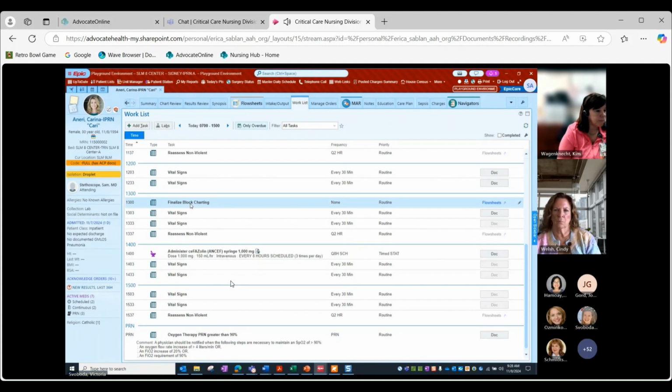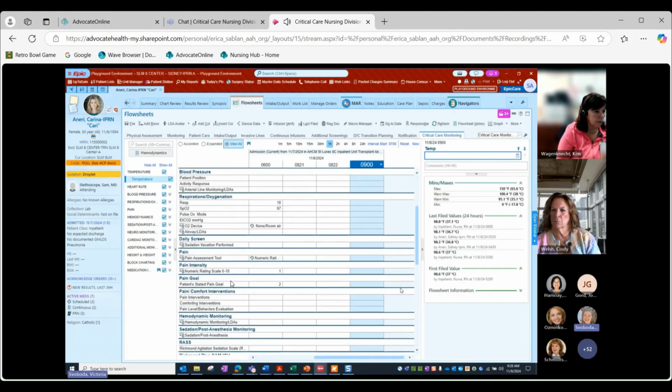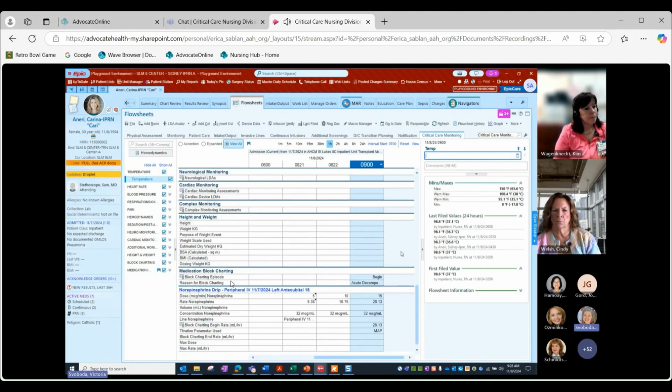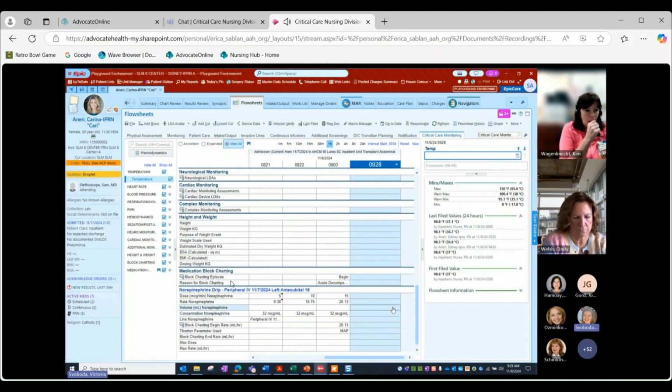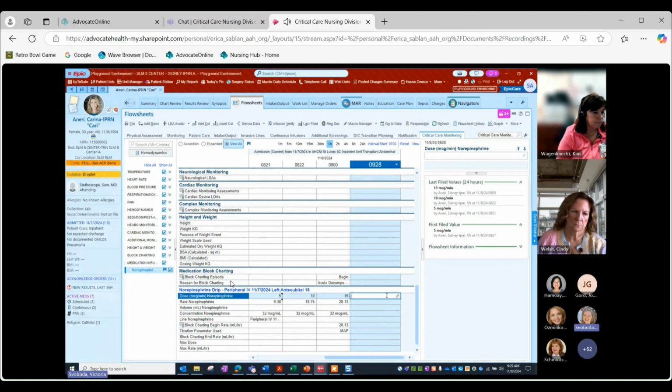So if block charting was not finalized and it got forgotten about or what have you, there would be an option to jump to the flow sheets to go ahead and end your block charting. I'm going to go back to the flow sheets. All right, let me scroll on down to the bottom here. I'm going to add another column, and we're going to imagine that time has elapsed, and we're now ready to end this block charting. The patient is stabilized. We're going to say our final dose, and this is just in our example, is going to be 20 mics per minute.